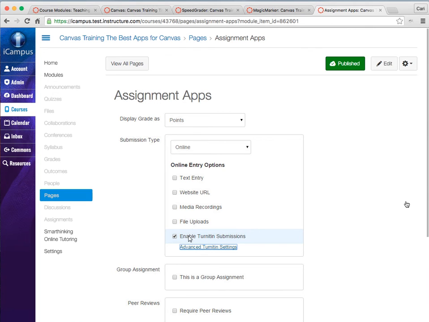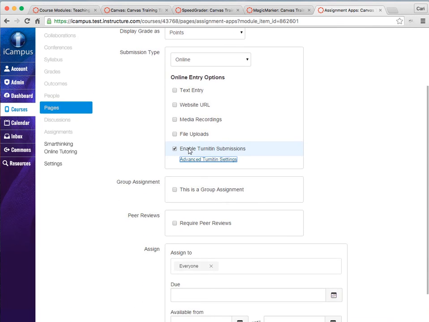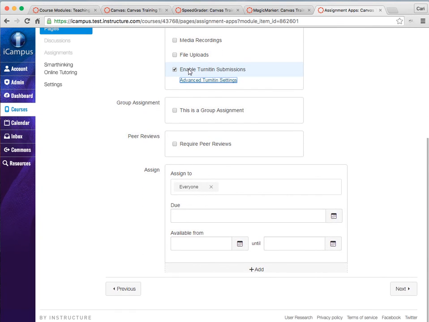And then the other place you may see apps is within the assignment. So when you're creating an assignment, you have this checkbox here to enable Turnitin submissions. And Turnitin is a tool that will give you a plagiarism score on your student submissions. And so that's an app that's added into Canvas that performs a certain task, in this case plagiarism scores.